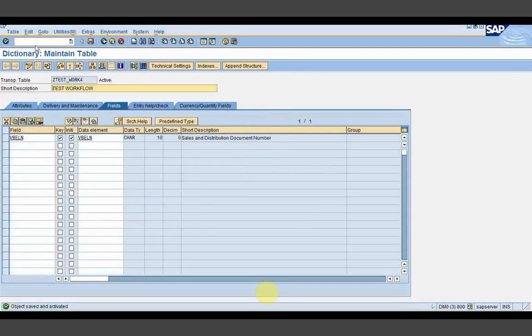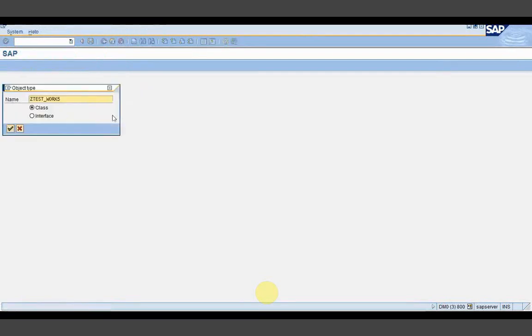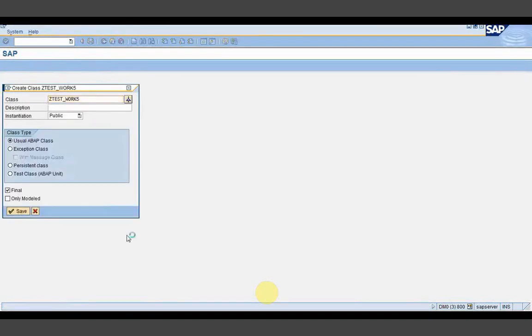Now I have created one table. Now I will be creating one class also. I will be taking the help of the class because there I will be declaring the methods. About this class, once I discuss it, I will be discussing in detail, but I'm just taking the help of this class. I will be showing you how you can create the class and everything.